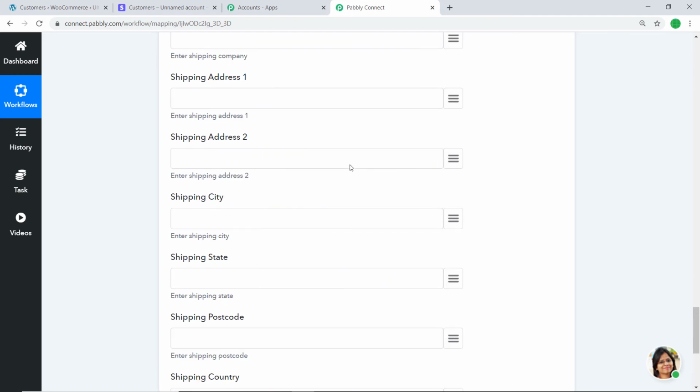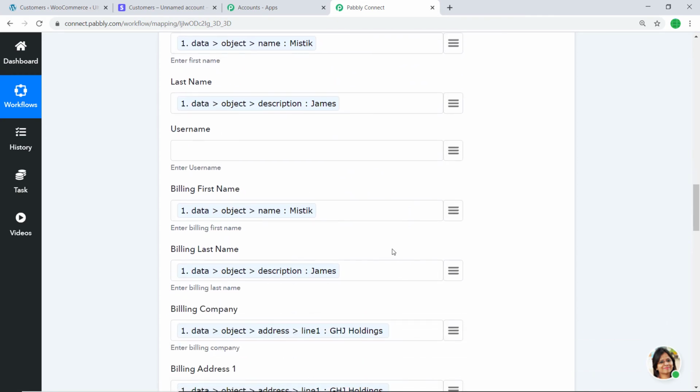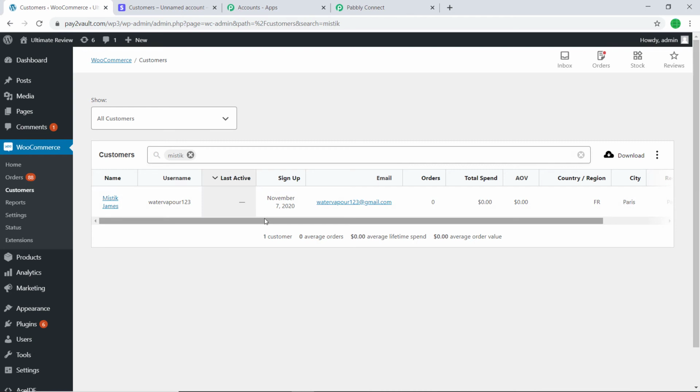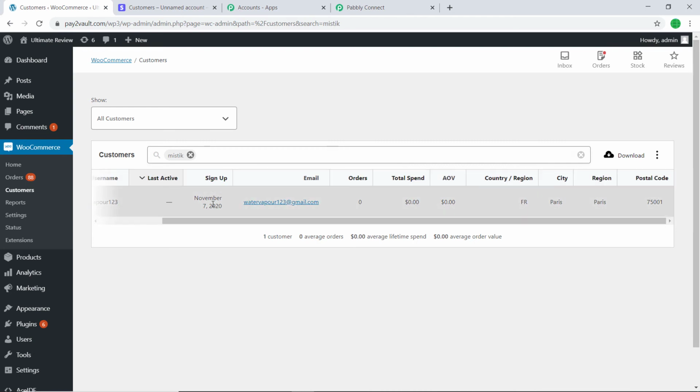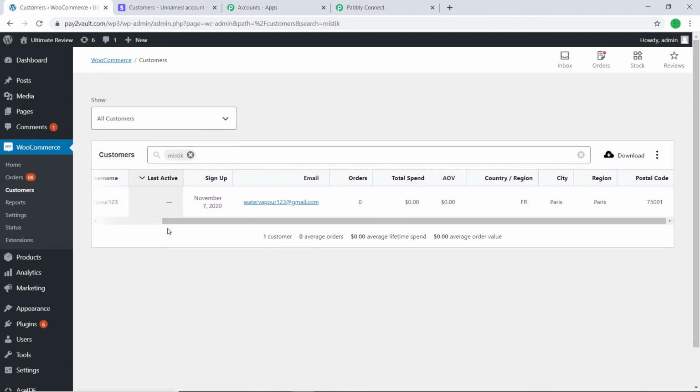It is returning the username as Whm123. That is because we didn't mention the username anything. So basically it has mapped the detail of the email Whm123. So it's nothing wrong about that. The sign up was on November 7th, that is today, and this is the email and the city, the country, and the region, and the postal code. The presence of this customer means that Stripe has been integrated with WooCommerce. So anytime a new customer is created in Stripe, a customer will be created in WooCommerce.